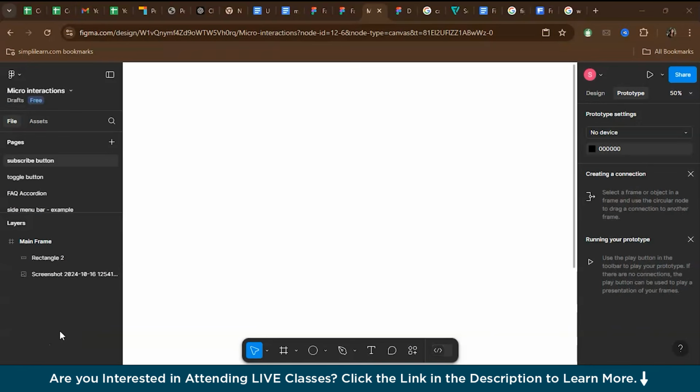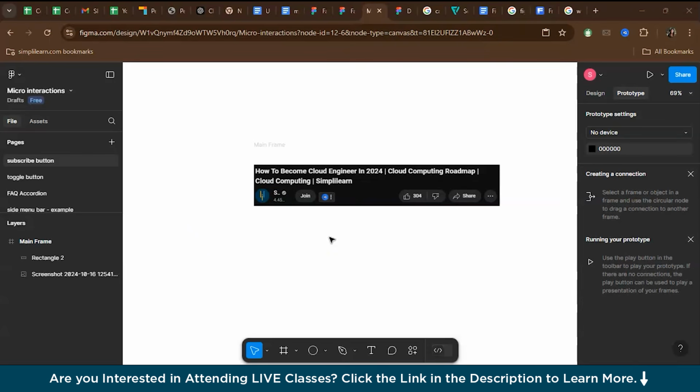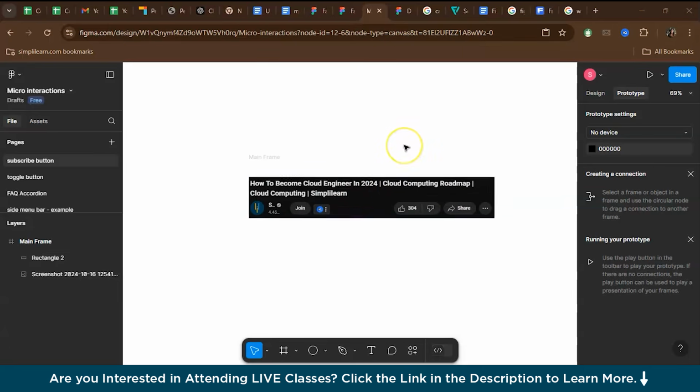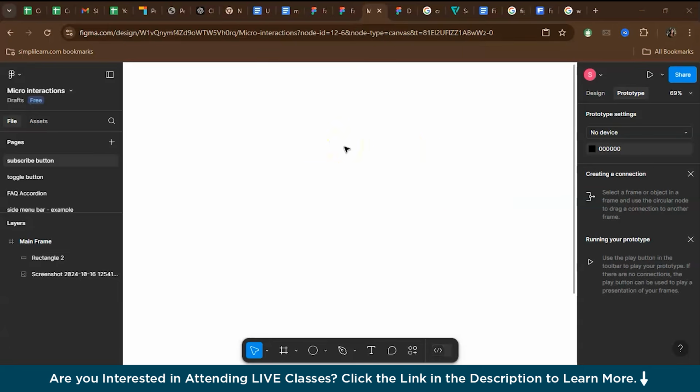So let's start with the subscribe button. So basically I want the subscribe button to be plain in color, and once I press the subscribe button, I want it to zoom in a bit with red color filled. So here I already have my main frame ready where we'll be trying it out. So we will be placing our subscribe button over here basically. So let's just start creating it.